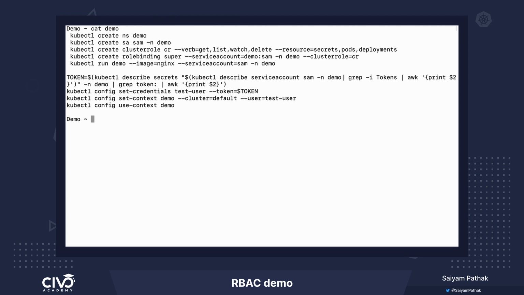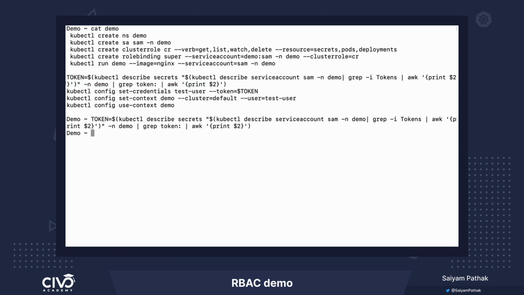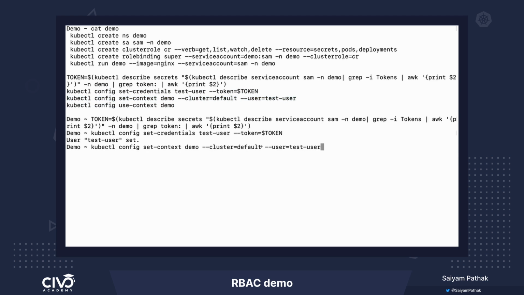So now that the pod and the deployment are created, we will take the token of the service account SAM and store it as token. And we'll set the credentials using this particular token. And also we'll set the context with this particular token. And for the cluster it is Kubernetes. And what we'll do is we'll now use this particular demo context.